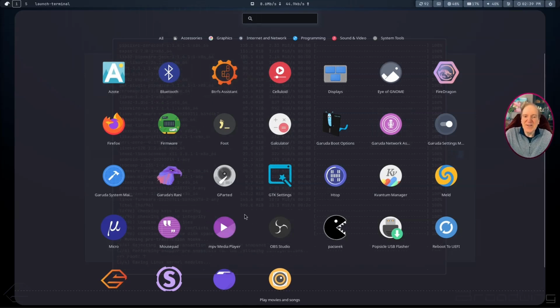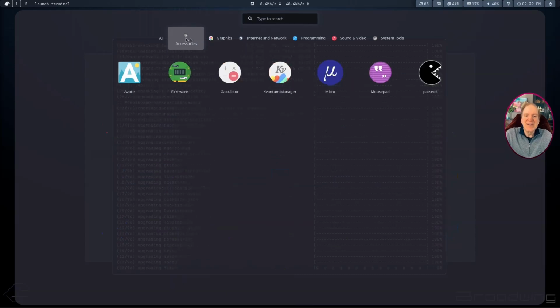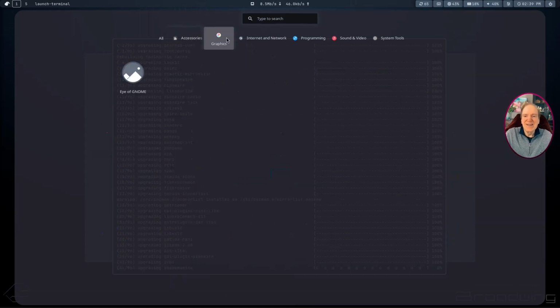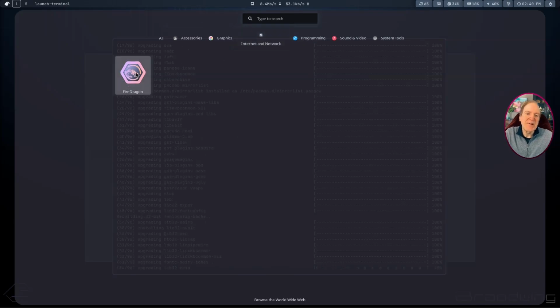So here you got all these different apps. And they're all sorted by categories. Right now we're looking at all the apps, but we can also filter them by accessories, graphics, internet and network, which we got Firedragon for our default web browser. So I like that. Firedragon is kind of, I think they call themselves the Vivaldi of Firefox. It's a Firefox-based browser, but it's kind of like Vivaldi, apparently. I've never really used it, so I'm kind of curious to take a look at that as well. But looks like a pretty cool browser.